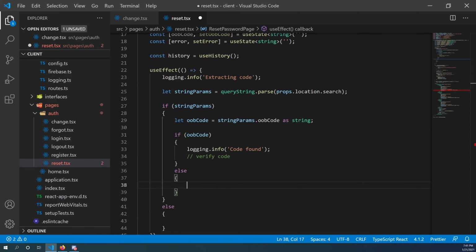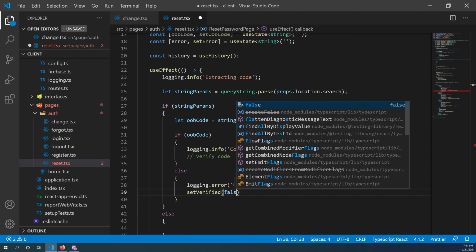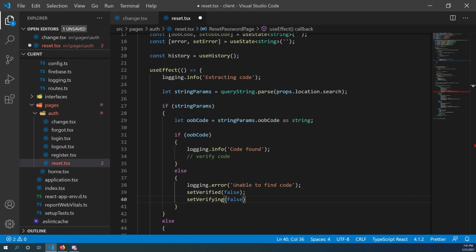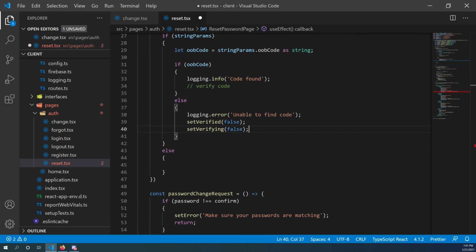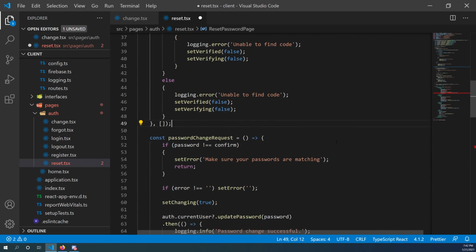If no code exists, we're going to say, hey, there's no code here, or "unable to parse code," whatever message you want. And then you're going to set your verified to false and your verifying to false. And you can go ahead and copy and paste that and put that in the last else block as well. Make sure that you have an empty dependency array, as we mentioned before. Now we can create that function that we're going to call.